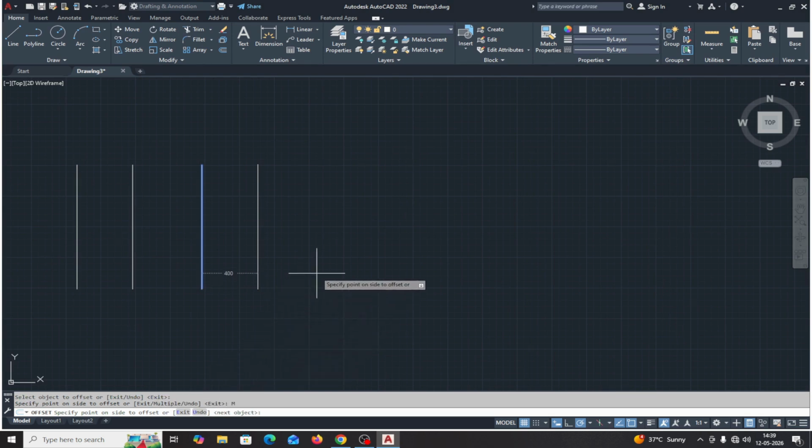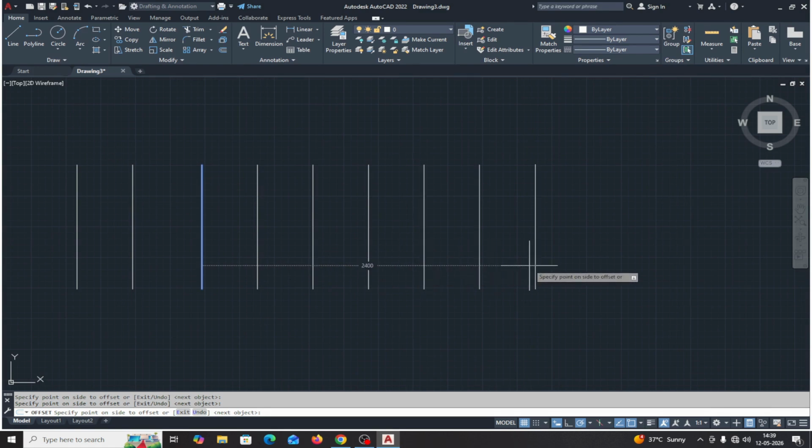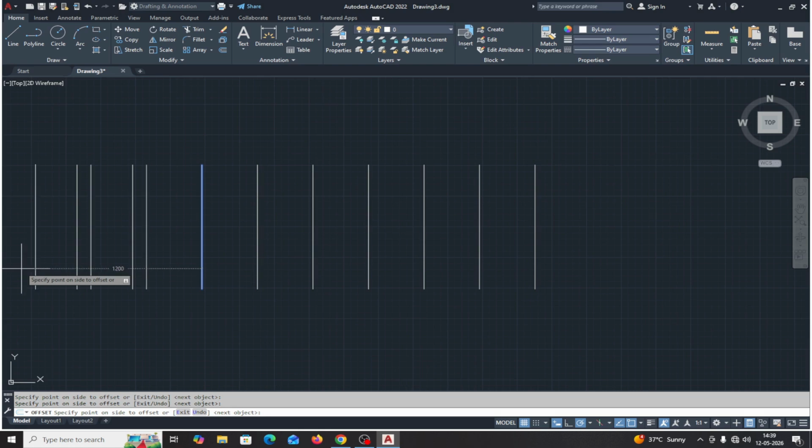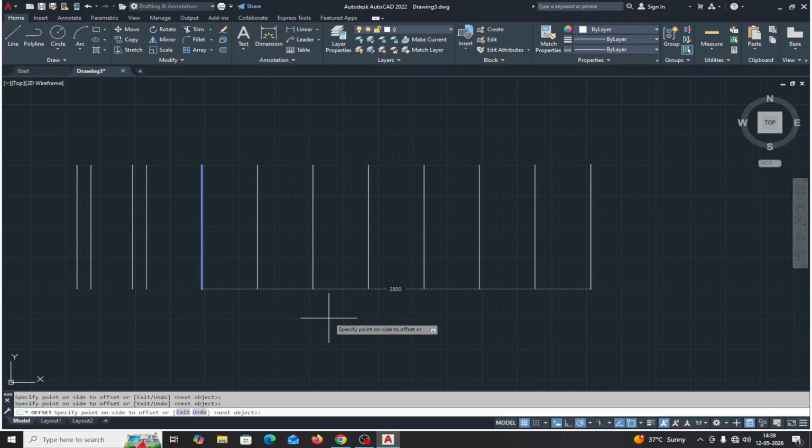Now you keep on clicking, just keep on clicking without selecting the main object. As many times as you click, that many times you will get the offset. You can also click on the left side to give the offset. In this case there is no need to select the original object again and again. And exit.